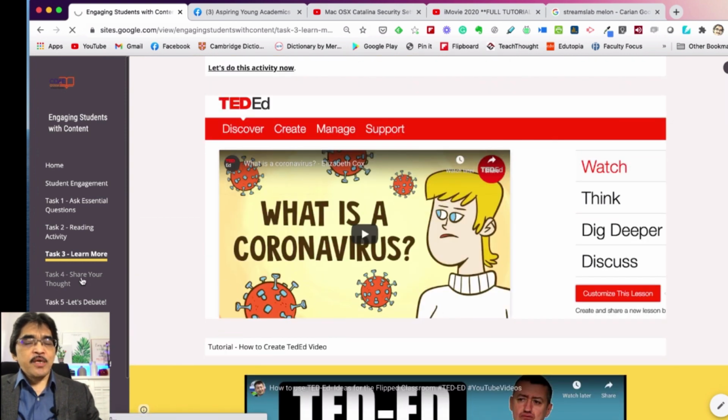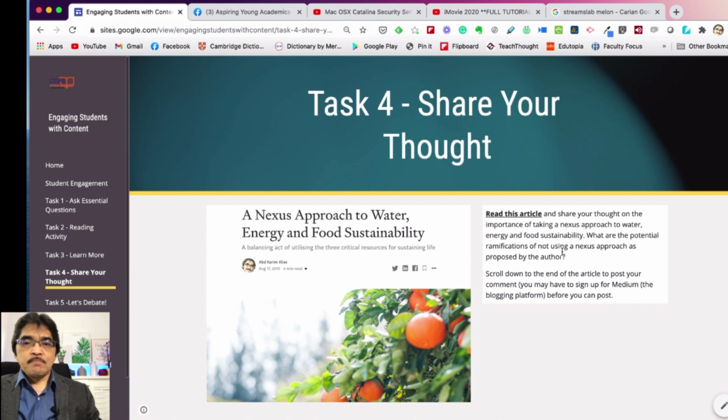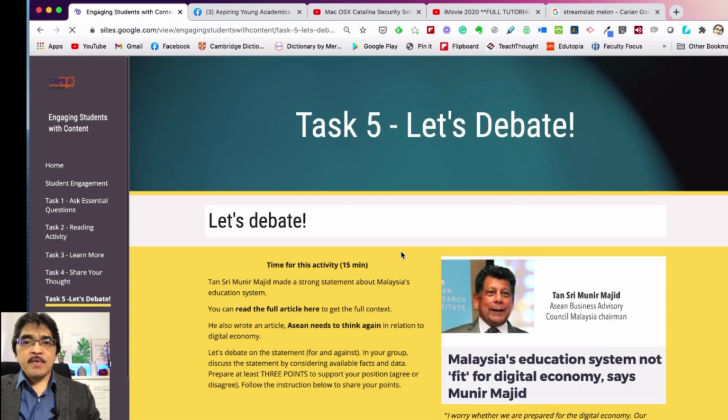Task number 4, share your thought. Again, I explain here what I mean by share your thought and how you can do it for your own class. Task number 5 here, this is very interesting, debate. Debate is, I think, one of the very, very good activities, especially to engage students at the higher cognitive level.